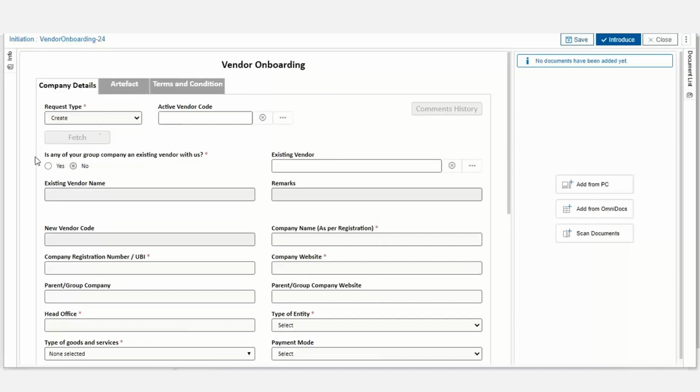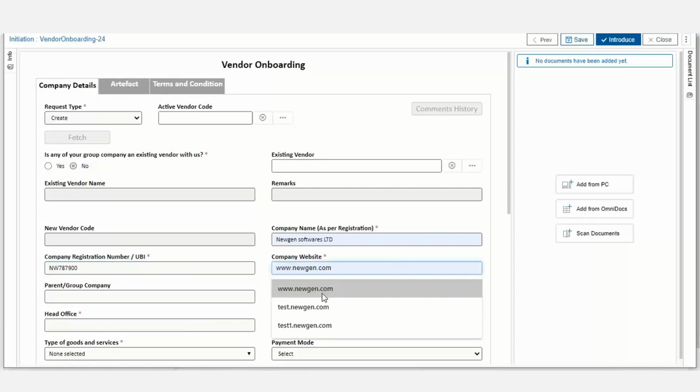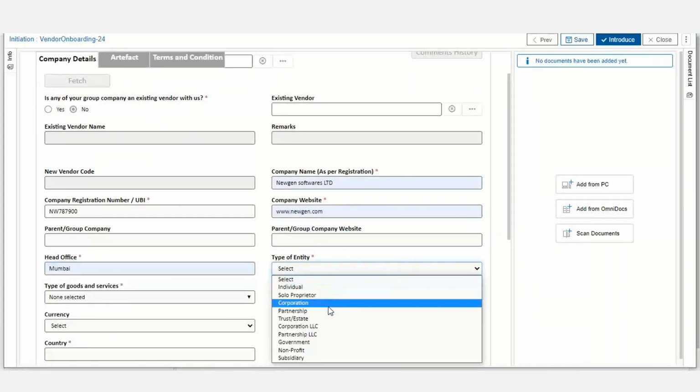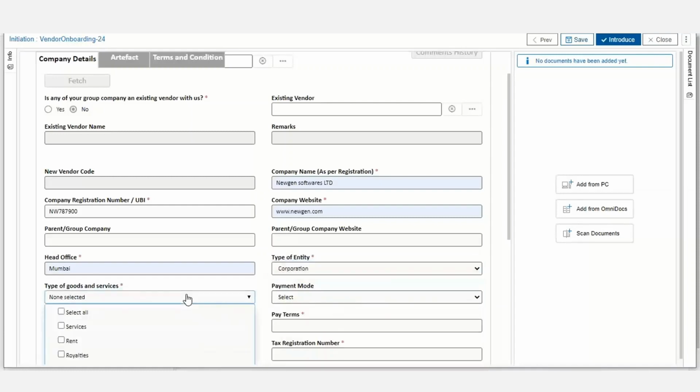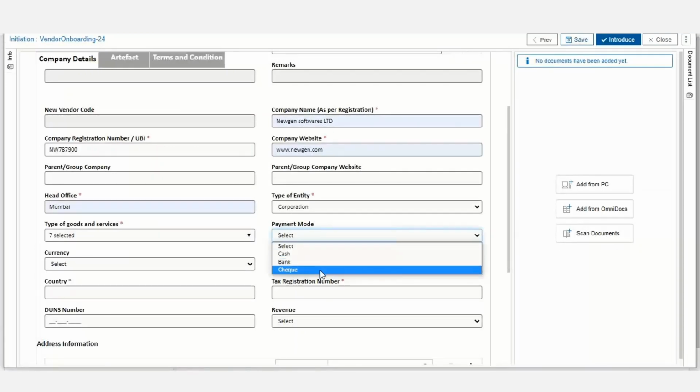If the request type is an existing vendor, the details can be fetched on the basis of the active vendor code to ensure faster processing. The input for company details can be provided in the form of text fields, restricted inputs from lists, multiple selects, date pickers, radio buttons, and more. These fields are highly configurable and can be easily updated in future based on the requirements of the organization.